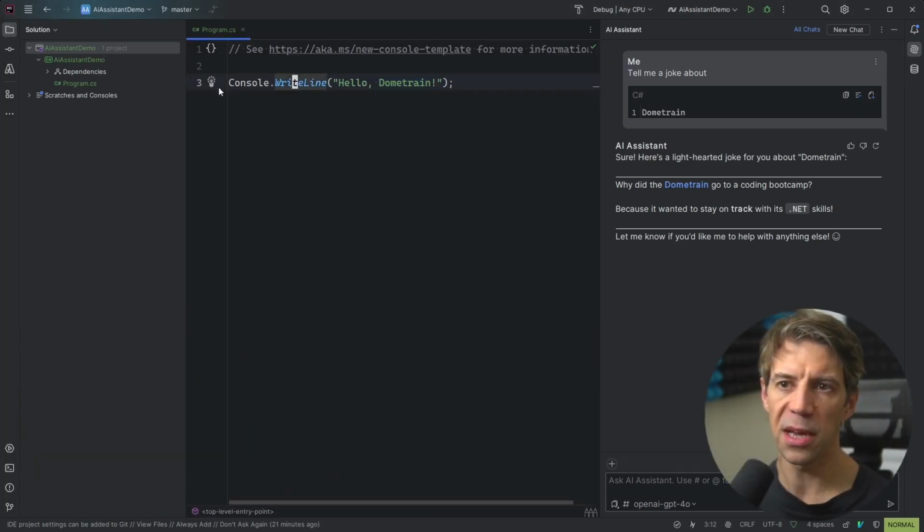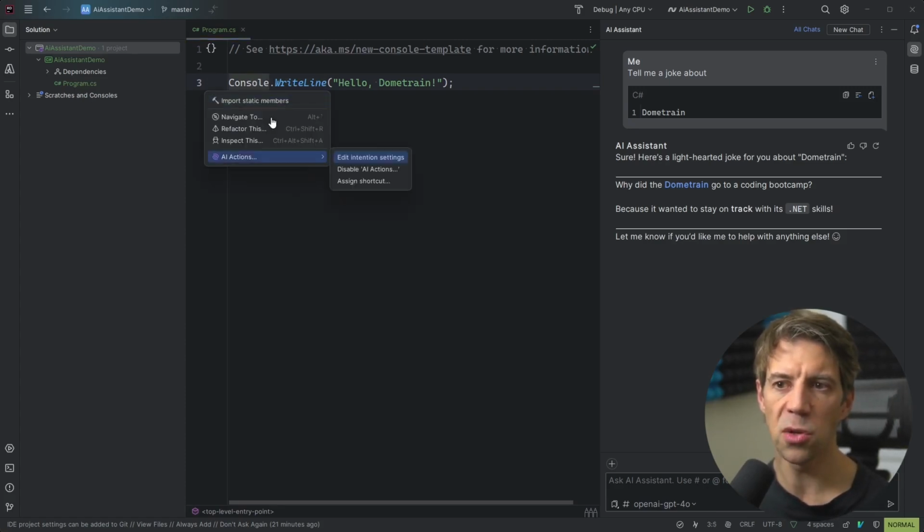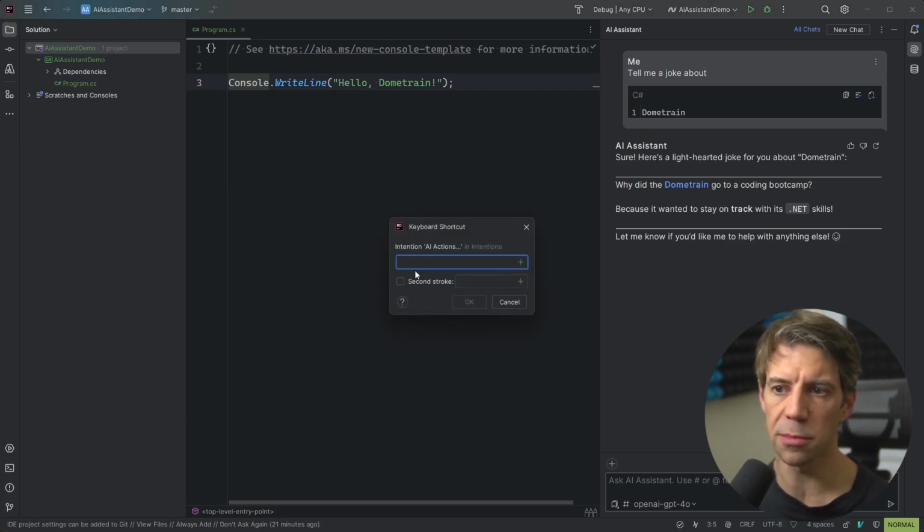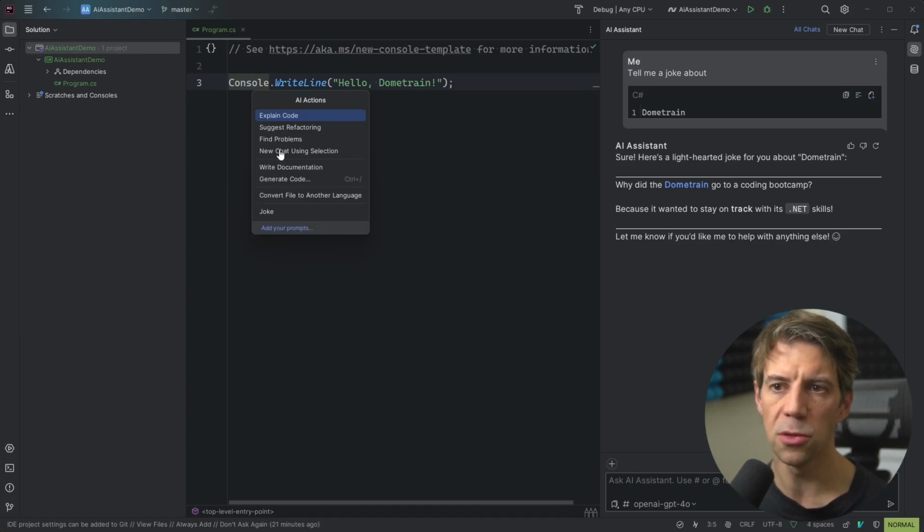So if we go back here, if you remember doing this, there was the AI actions. And you get this with most menus. So if I do Alt Enter, it's there. And I've not done it, but you can assign a shortcut. So if you do that, this pops up. When you get that up, you get a bunch of options.